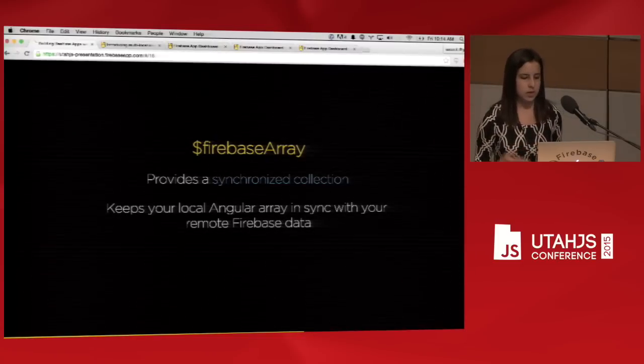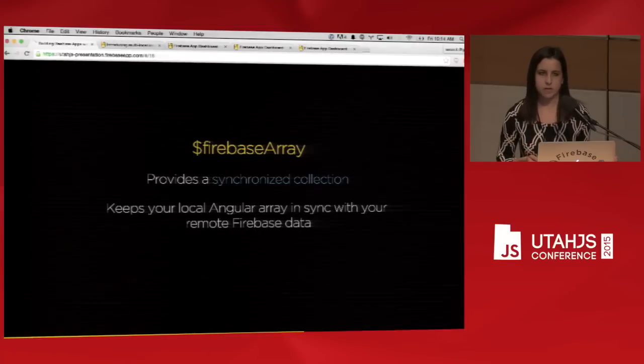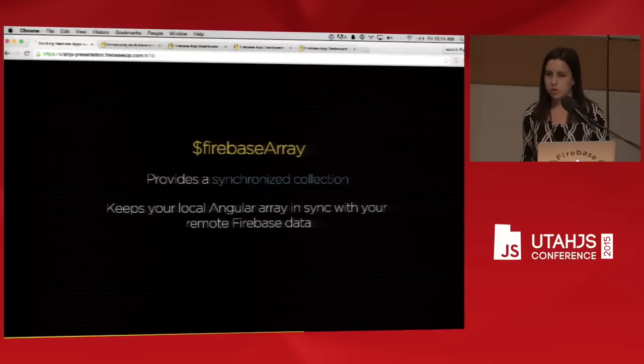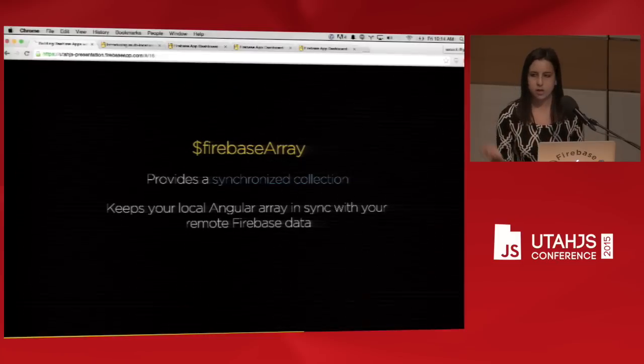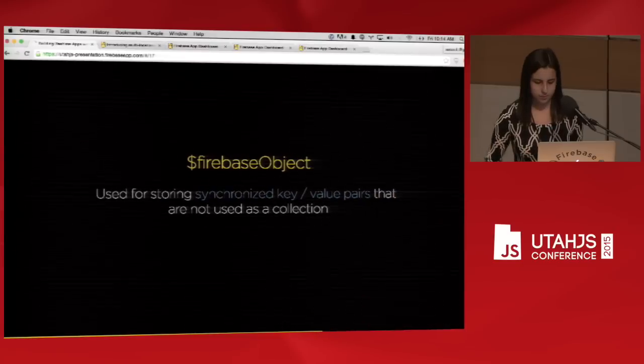And it has a couple of unique methods that are specific to Firebase Array. For example, instead of using Angular's push, you would want to use AngularFire's $add, which is going to use Firebase's push method under the hood. So it'll generate those unique IDs for you, keeping all of your data in sync. And you'll see this in my demo shortly.